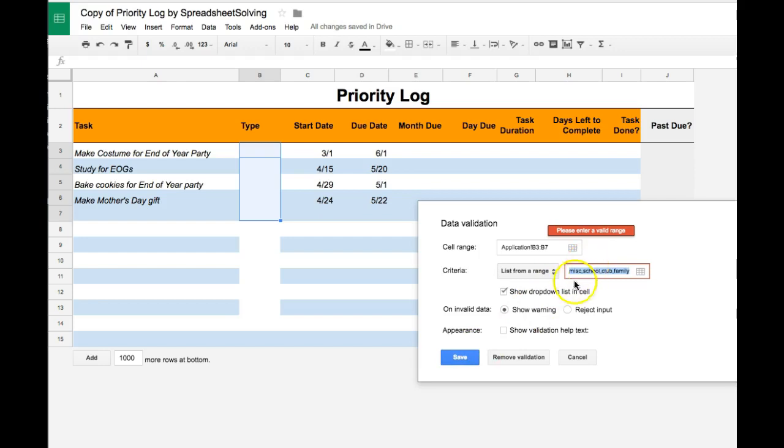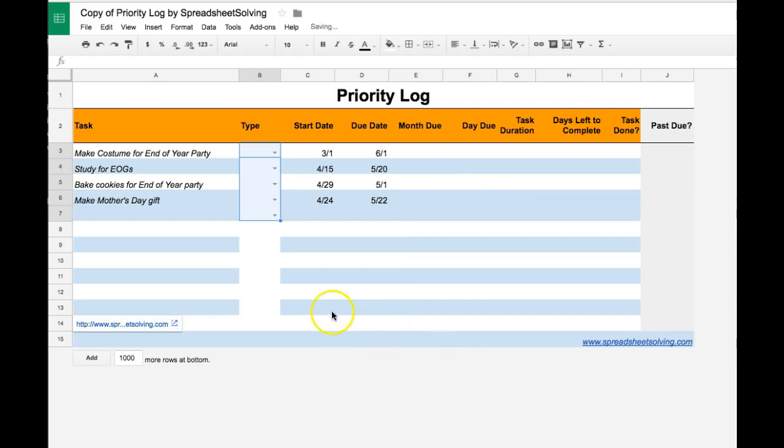It says, please enter a valid range. Seems like that was a valid range. Oh, so we want list of items. So there's our list of items. Okay, so I did that wrong. I had list of range, but need a list of items. Another teacher error there. Okay, and so we could have miscellaneous, school, comma, club, comma, family. Let's see if it works this time. And so it likes that.